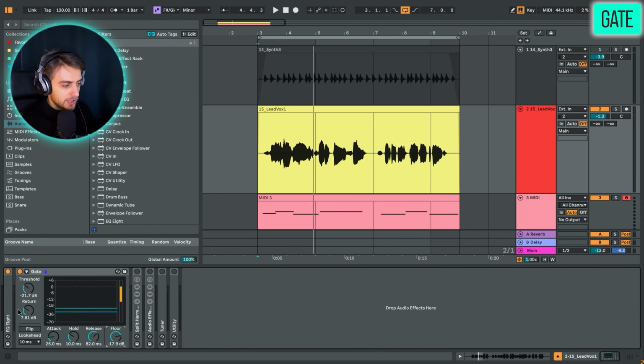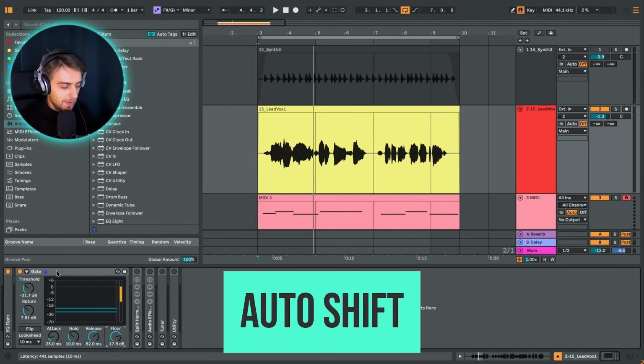But it just sometimes sounds natural to just leave a little bit of that breath in there. And we also have a lower return just to catch these vocal phrases a bit earlier on when they're back. Okay, so that's the gate, really simple, but effective in removing the breath sounds.